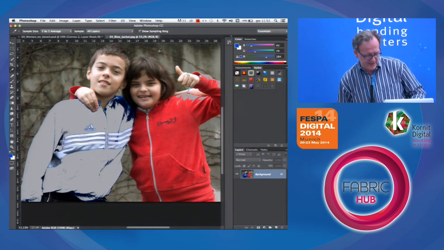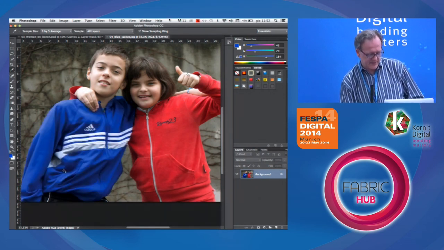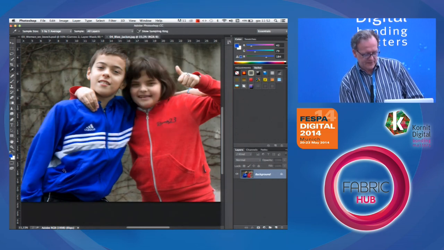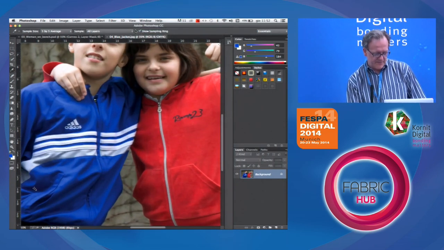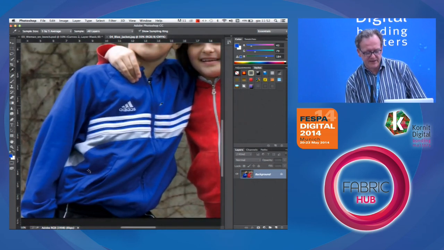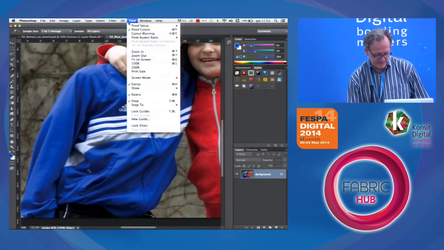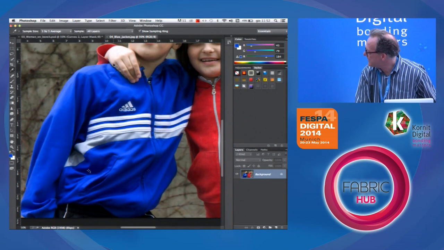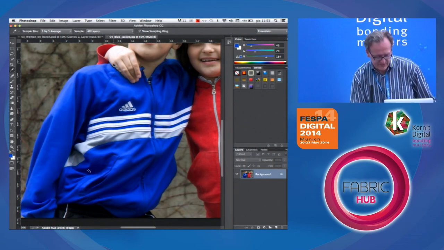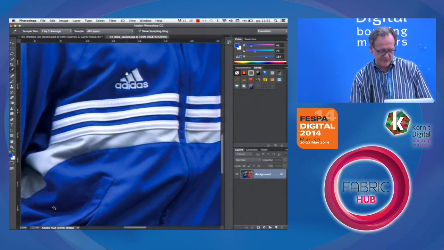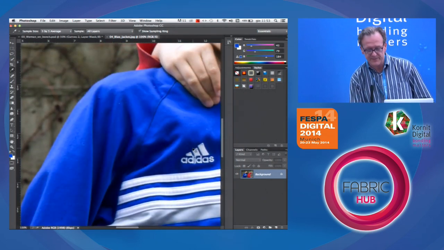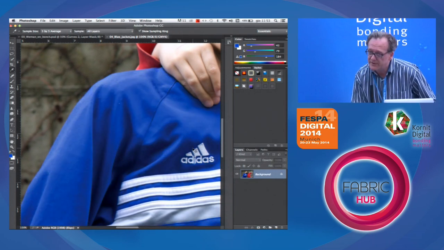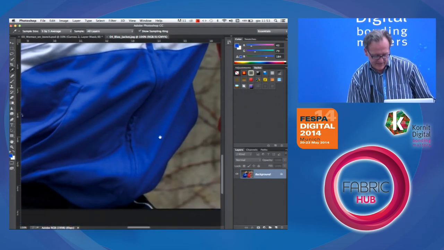To understand that, you need to do something a bit more refined, which is View Proof Colors. Let me point you at what happens in the jacket. Okay. I have a shortcut, and that's Command Y. It doesn't happen much over there, but you can see that we are really losing a lot of color. And what I would like to show you is here. The real problem is here, because we are not only losing color, we are losing luminosity. We are losing contrast.